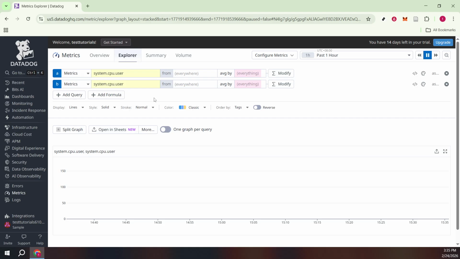The key is to start with a metric that's consistently reported and tagged, because the tags will drive grouping and rollups later. Now look for AVG by. Here you define how Datadog should aggregate and group the series. Average is a good default when you want to smooth noise, but you can switch to sum, max, min, or other aggregators to match your analysis.